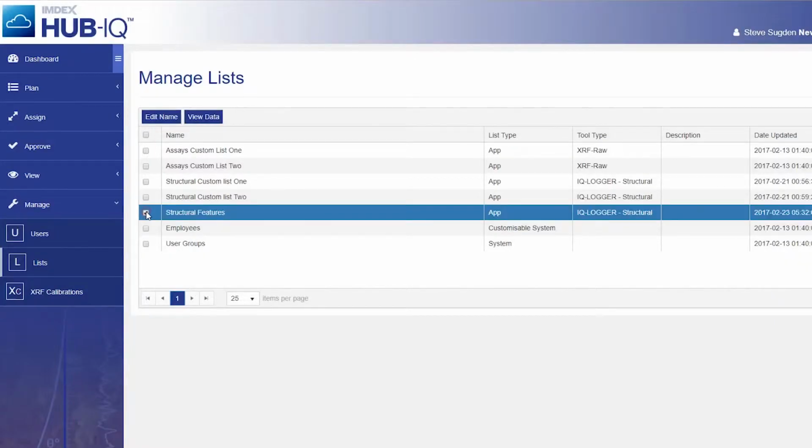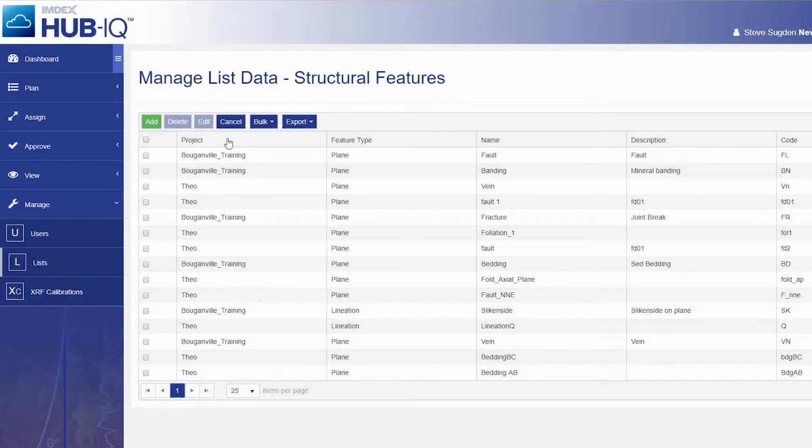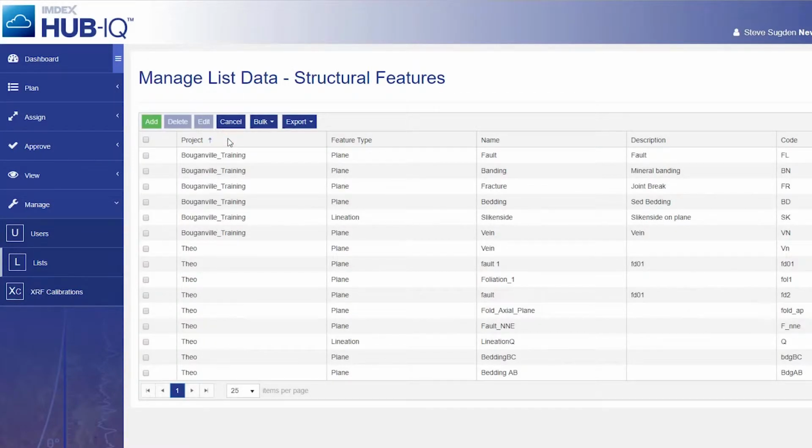If you are using the IMDEX hub system, you need to set up your structure type list. There are two structure types. Planar structures are grouped as feature type plane, and linear structures are grouped as feature type lineation.